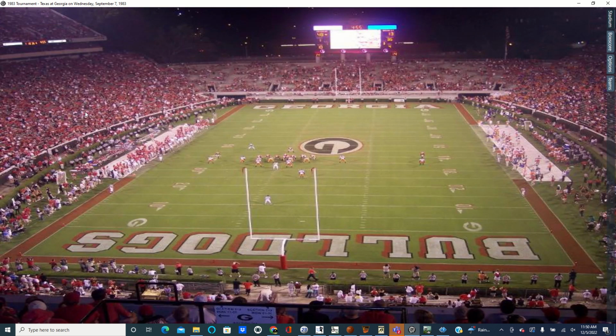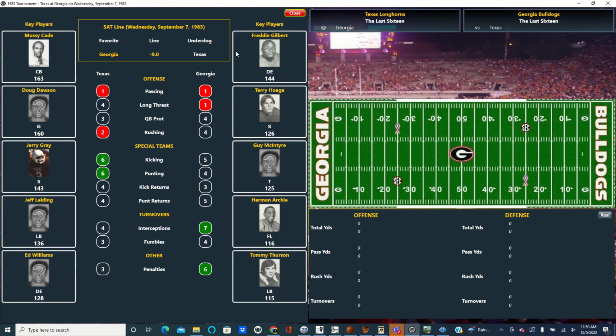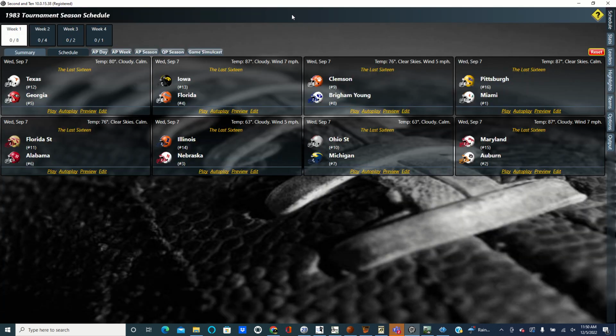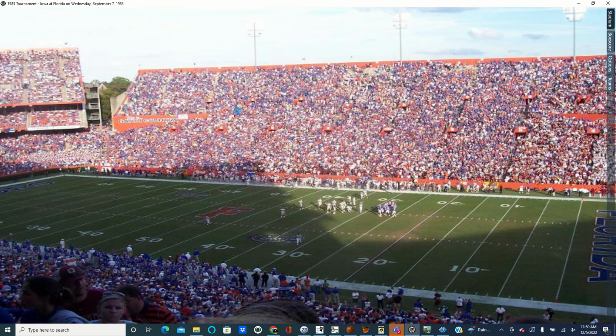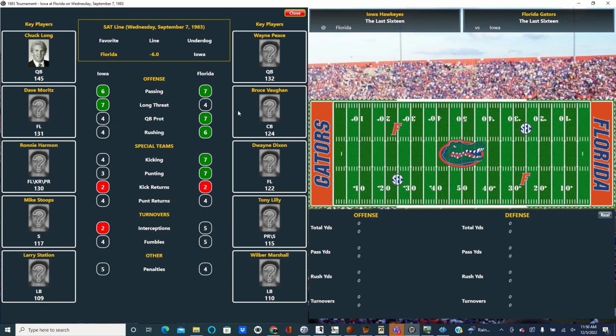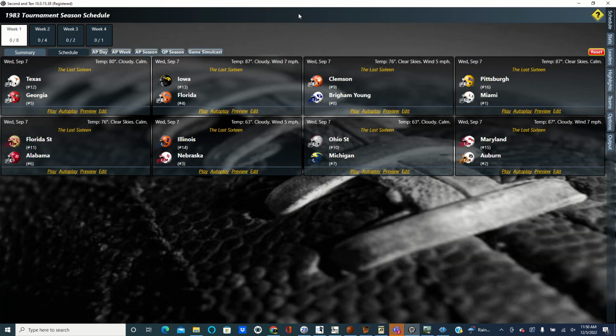Texas, Georgia. Let's look at the point spreads right now. You got Georgia a 9-point favorite in that one. They're the 5-12 game. Florida, Iowa, in the Swamp. You got Florida a 6-point favorite in that one. I think Iowa's the one. I like Iowa to win that game. I'm calling it right now. My upset special right there.